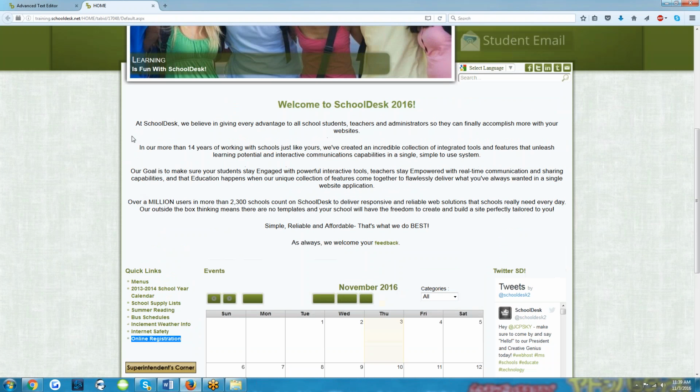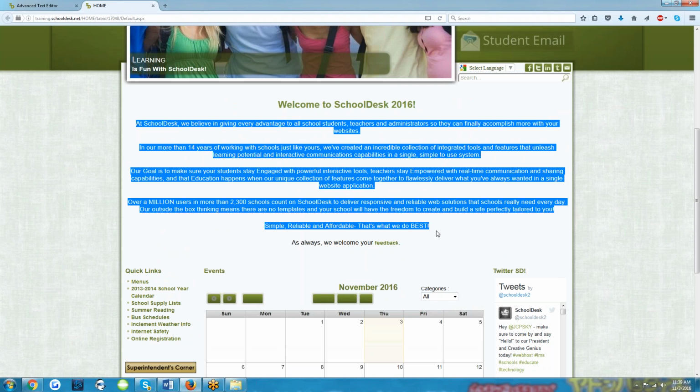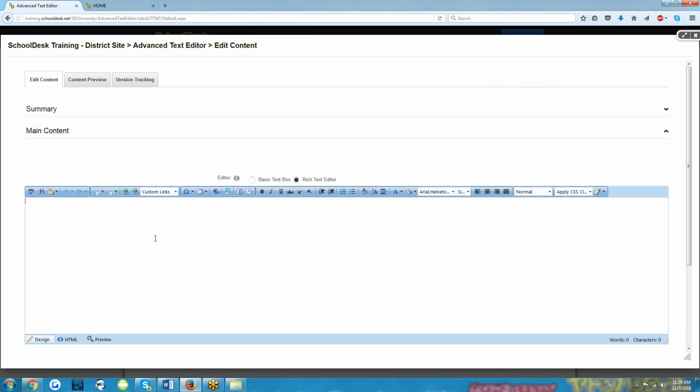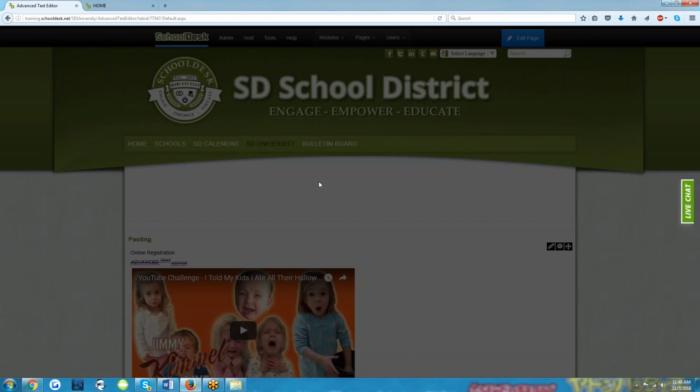So let's go back to this page. Let's take a whole lot of text, copy it, and now let's paste using plain text because we don't want strange code. Okay. Not sure what just happened.